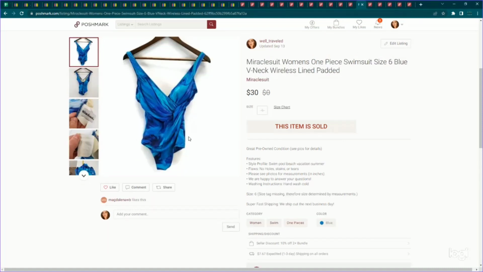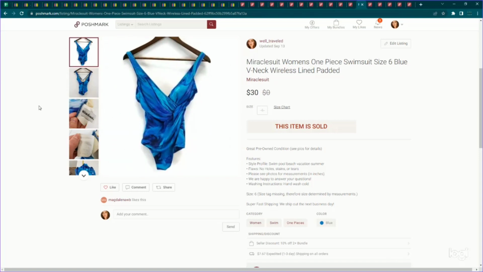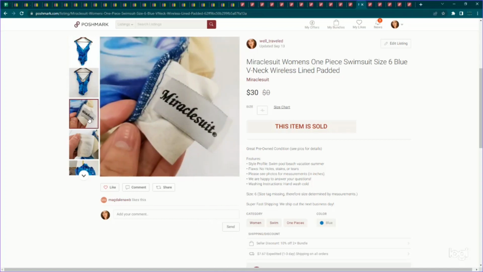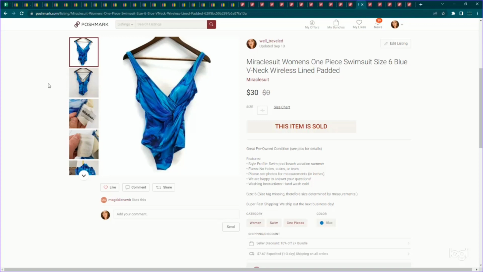This is another bins pickup. This is the brand Miracle Suit, and to look at it and to feel it, to me does not feel like high quality material, but this brand in swimsuits has a really, really good following. So definitely want to keep your eye out for that. This sold in the colder weather just this past week for $30. And again, we picked it up at the bins.